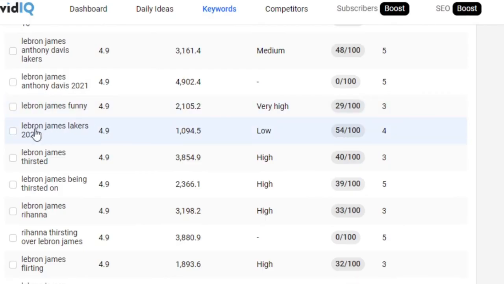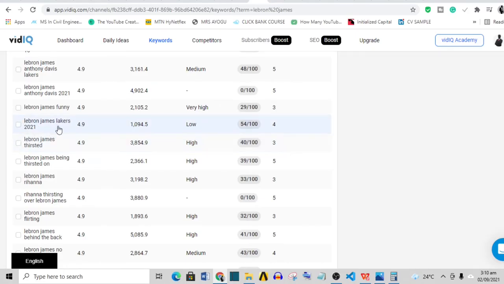So this is another one, LeBron James Lakers 2021. So this has low competition, but not much search volume. But it still has low competition, okay? It's above 50. So your client can go ahead and create 3 or 4 or 5 or 10 YouTube videos that have LeBron James Lakers 2021 in the title, and their videos are going to rank.